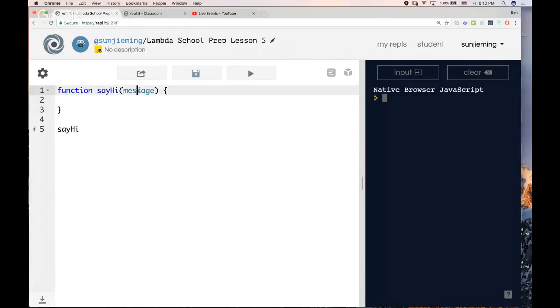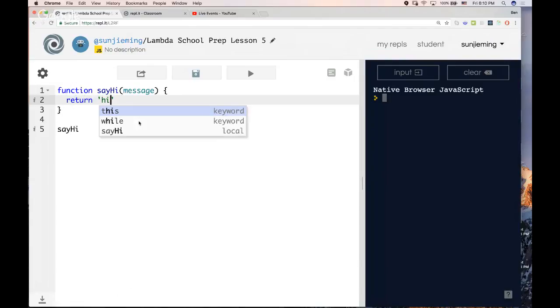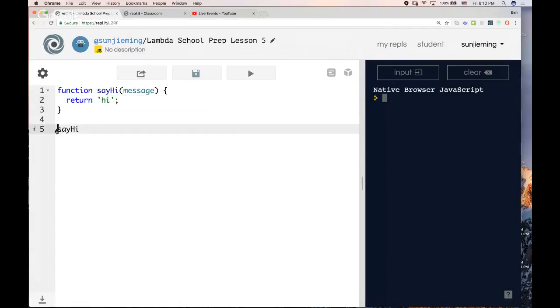So we have the input, and then whatever I return is what's going to be returned from the function when I invoke it in the code. So for example, sayHi: when I invoke this, whatever is specified after the return keyword, right here the string hi, is what the function expression is going to evaluate to, and I'll break that down for you.